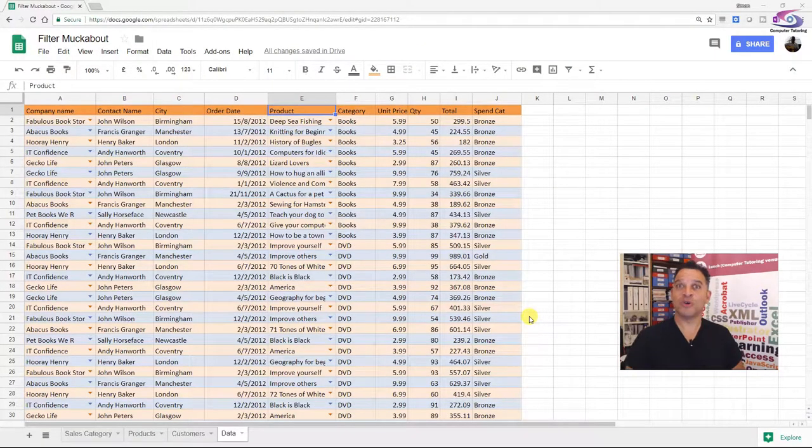Hello there. Welcome to the filter function in Google Sheets. This time at Computer Tutoring, we're starting to do a lot of Google Sheets training, and there are many functions and features to come. But the first of which is the filter function. So what can you use the filter function for?